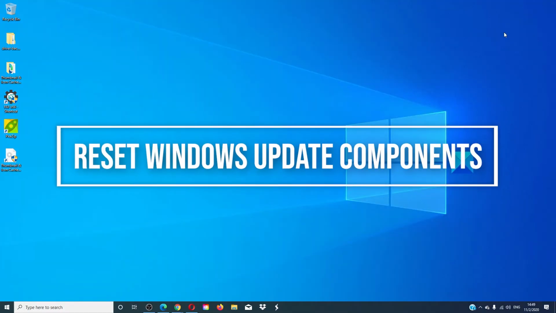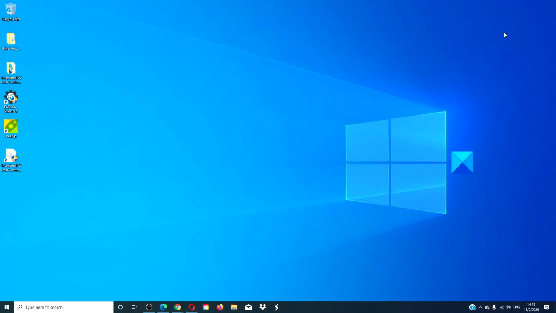You might need to reset the Windows Update components. This is a drawn-out process that requires a lot of intricate steps. We will talk about that step by step in the article linked.